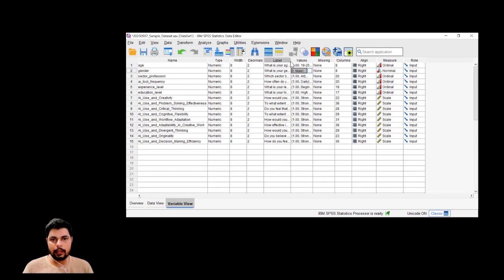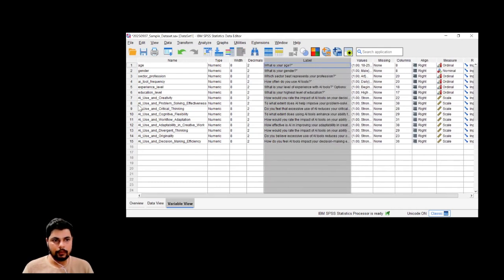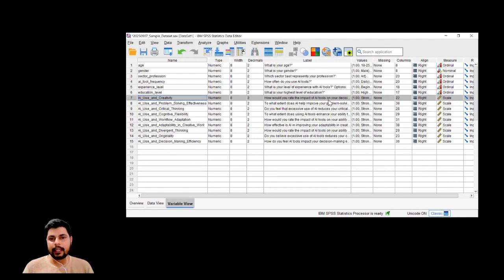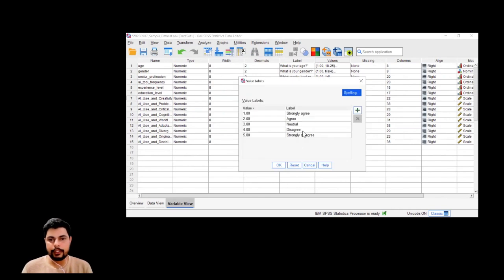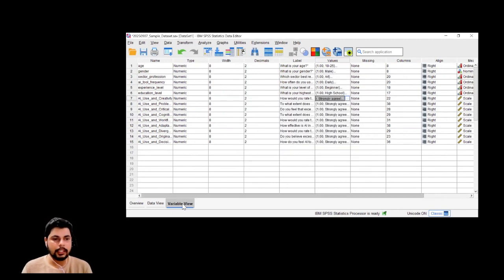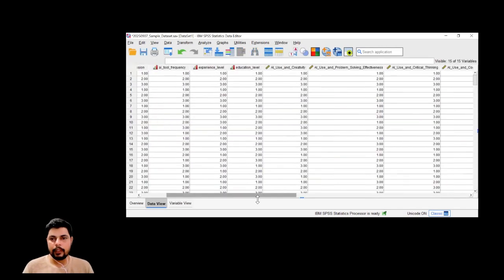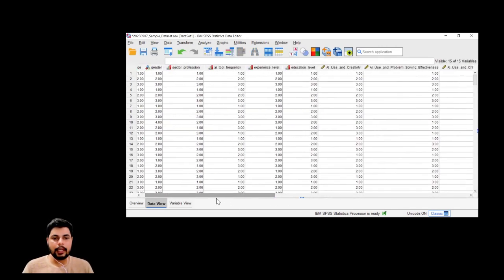You can see that when I click on the label, it reads: how would you rate the impact of AI tools on your decision making? So basically, it's a direct, close-ended question, and then I define a range, like you strongly agree or you strongly disagree. You have to click on one, then we get the results. So in data view, we got the data in this form. You can see that here is the data, in numeric form.